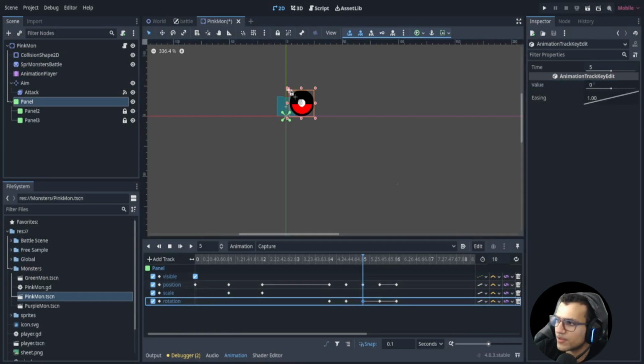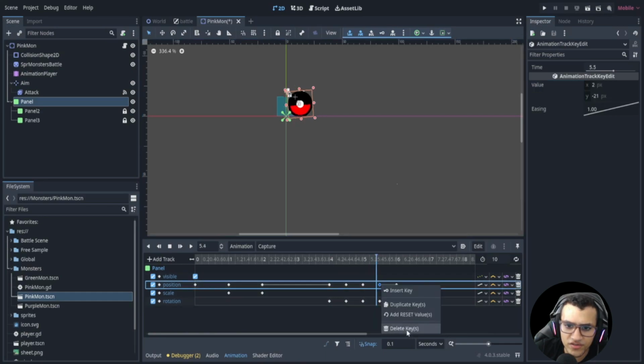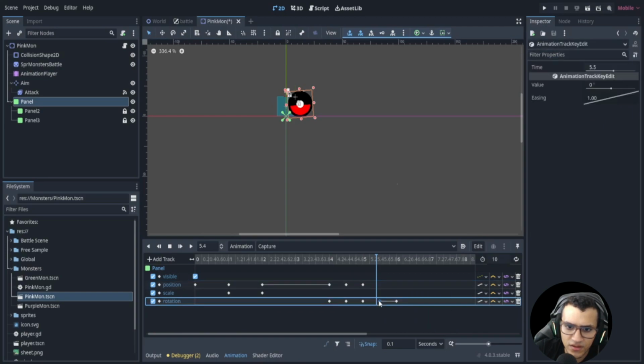The rotation, I believe, I'm just going to double check. Yeah, negative 20. So what are we doing here? We're basically moving it back and forth. And now we're going to do that again. So what we can actually do is just delete these. Let's go over here.